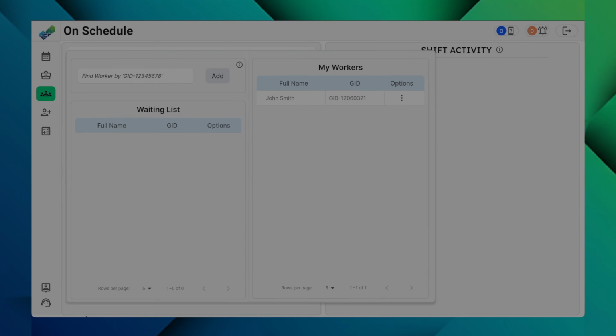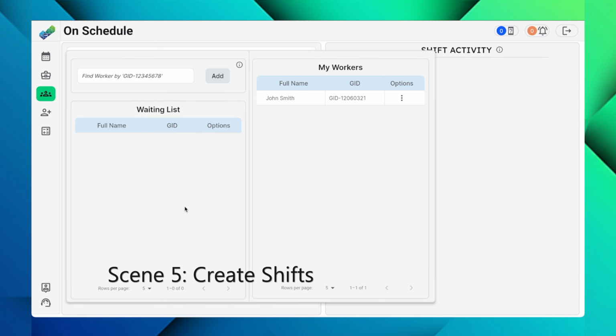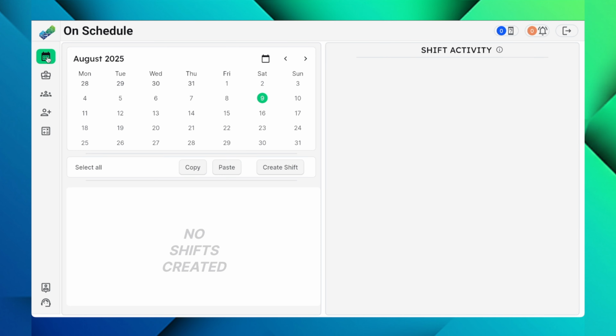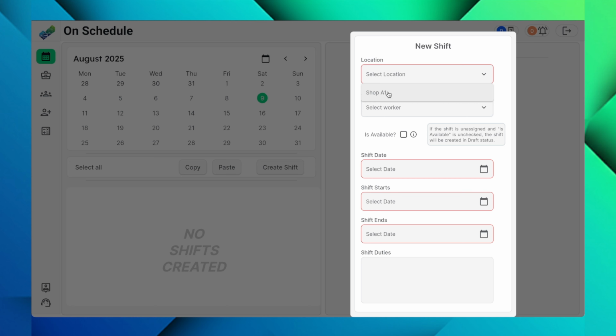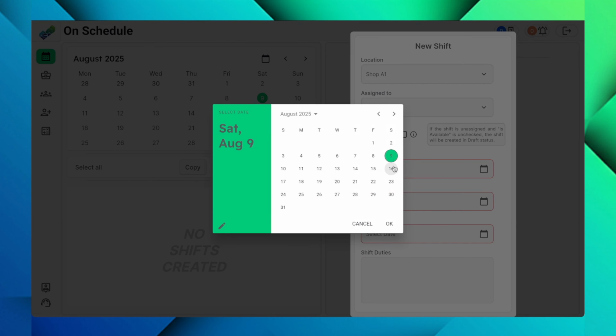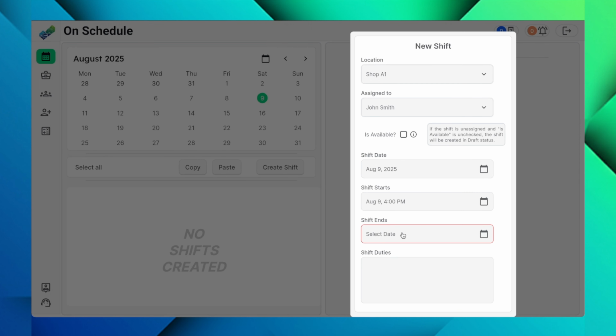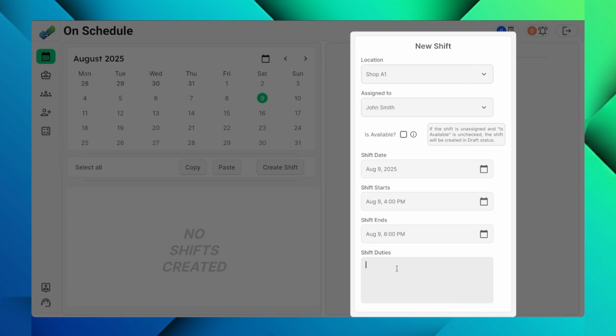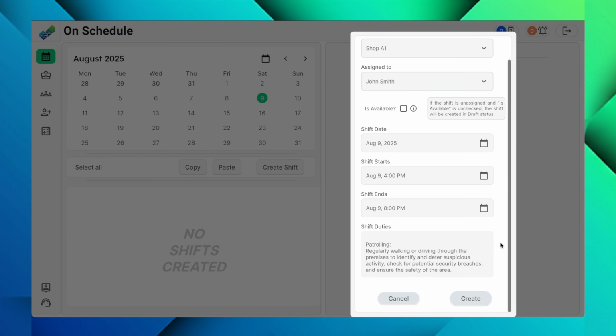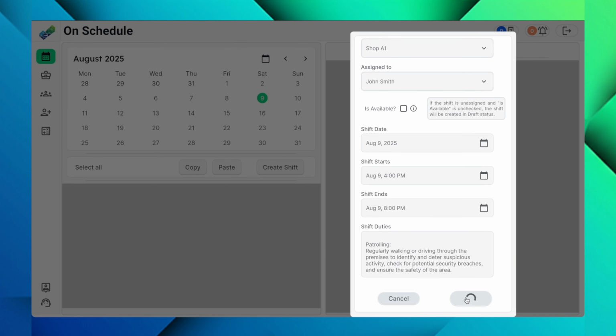Once you've created your locations and added your workers, you're ready to start creating shifts. Go to the dashboard and click the Create Shift button. First, select the location, then choose a worker. Next, set the shift date and shift start time. Note that the start time must match the same date you selected, then choose the shift end time. You can also add a list of duties the worker should follow during the shift. When you're done, click Create.